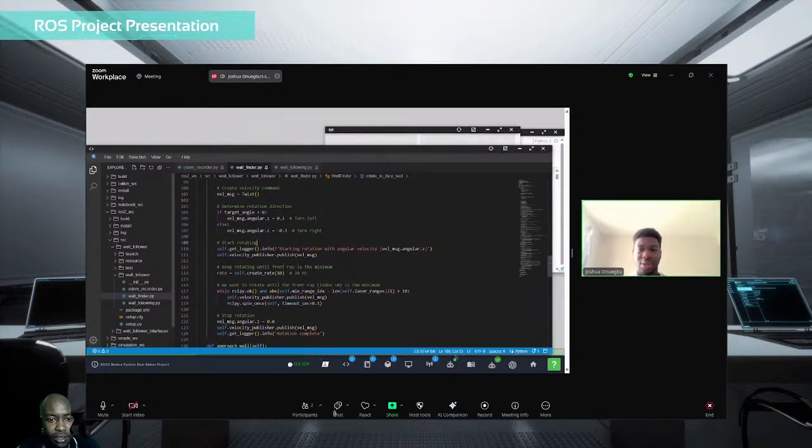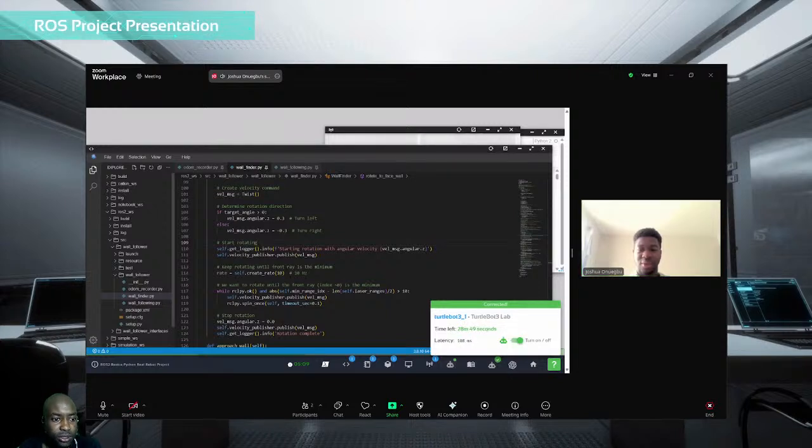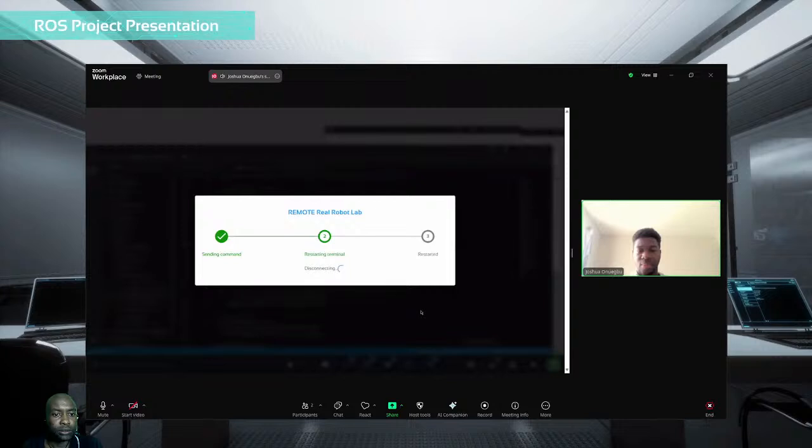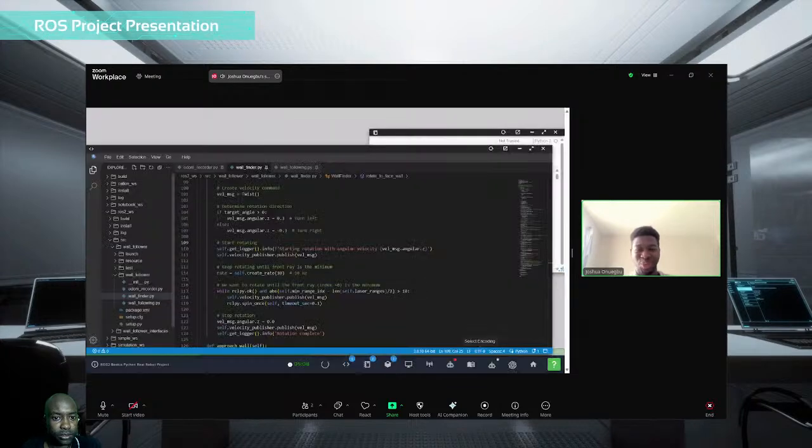Can I check if the robot is working now? I think I still have something. We could probably be out of time, but I'll give you one more minute to just check. I really want to show that the robot is working. I just don't know why it's not connecting. I was so excited to show it.